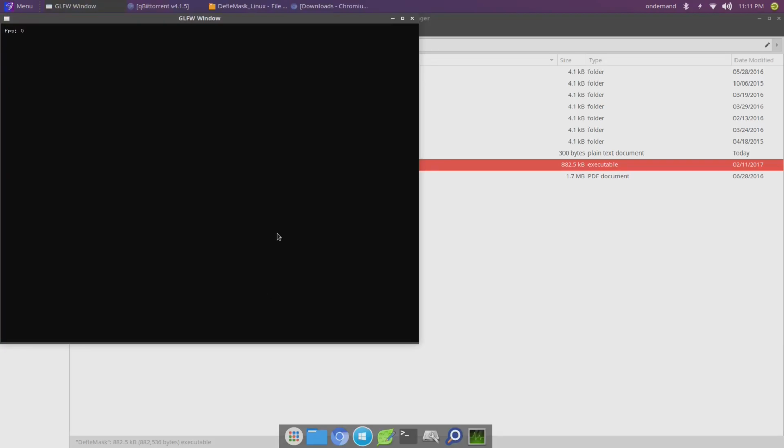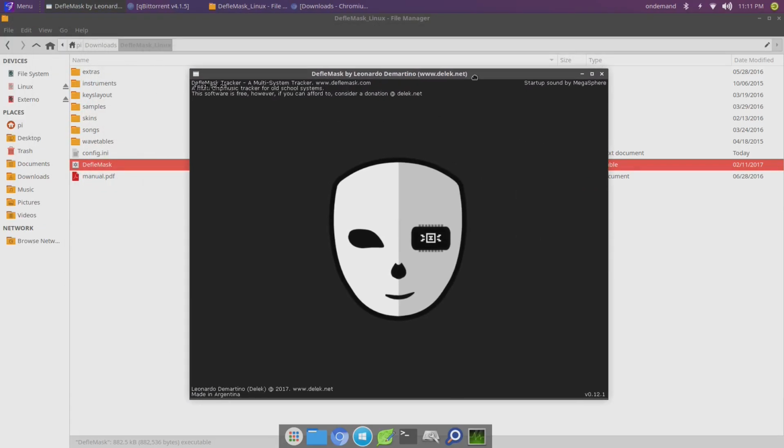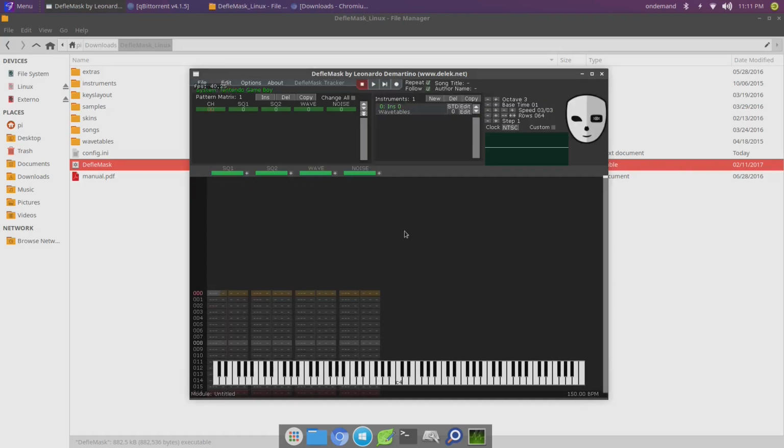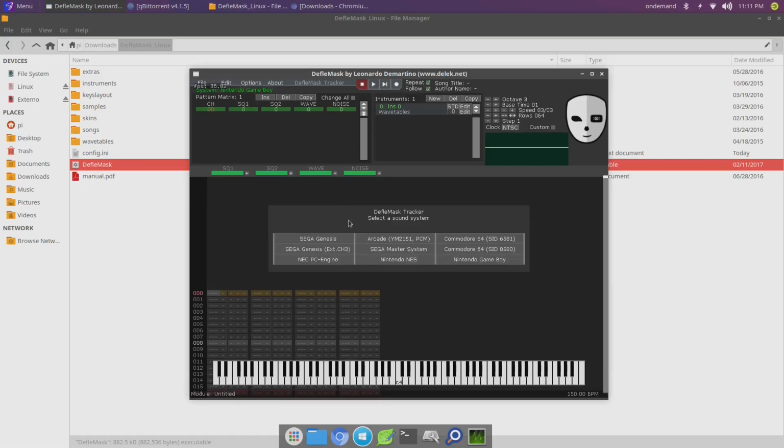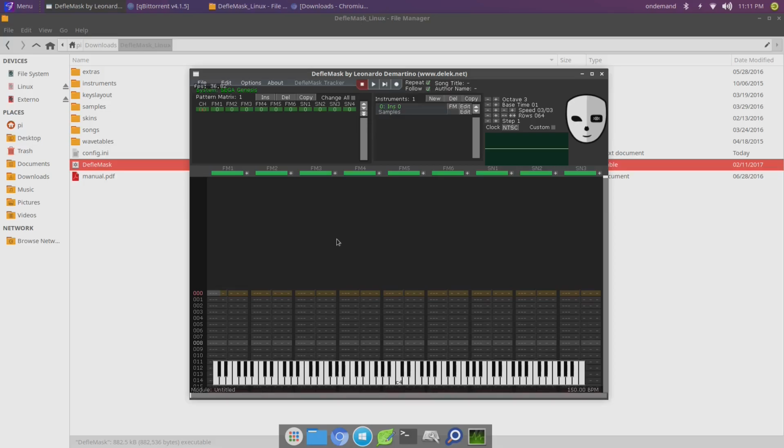Remember that BOX86 will be called automatically when you open an x86 Linux app, like Wine or any x86 Linux app. So I didn't have to do anything to make it run, just uncompress and double click. That's all the magic of BOX86.